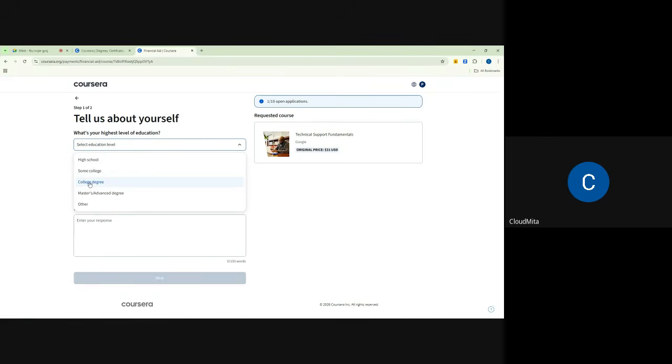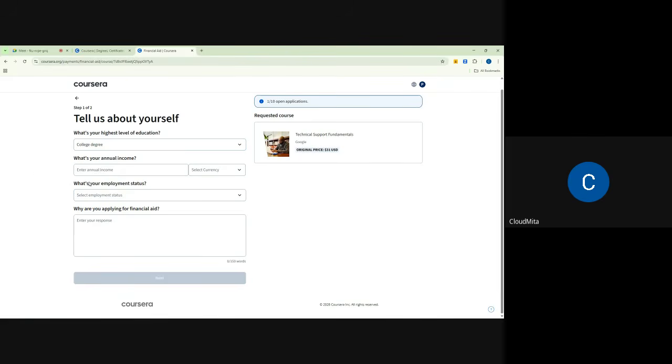Some degree or college degree here. If you have HND, just click on order and all of that. But it's all kind of degree. So we can just say, okay, college degree.